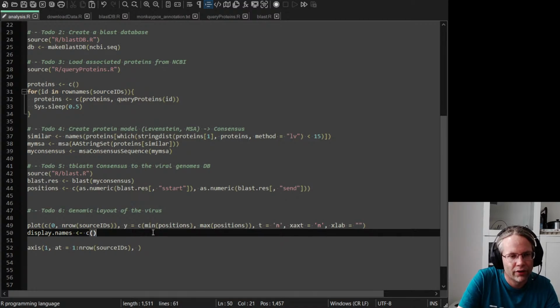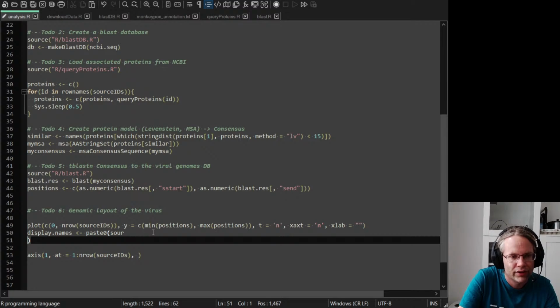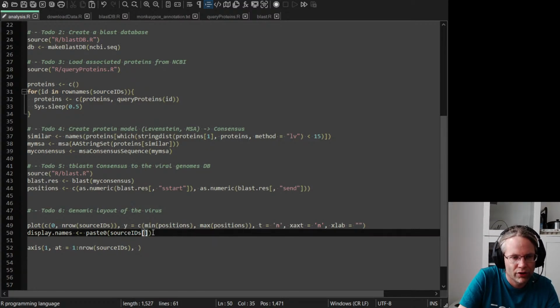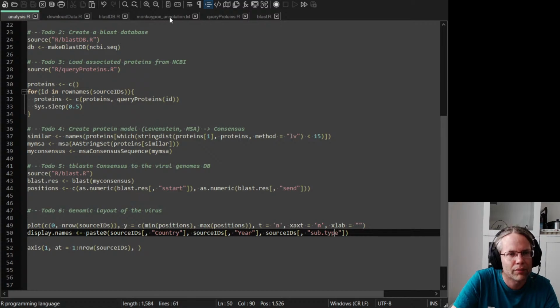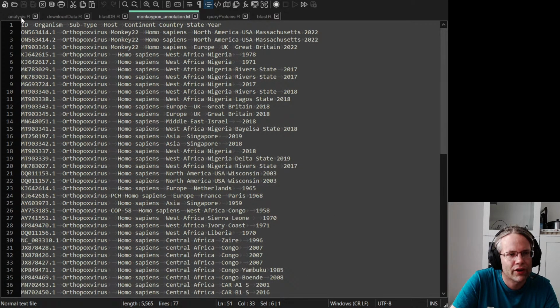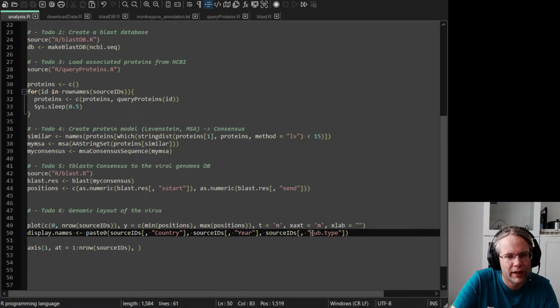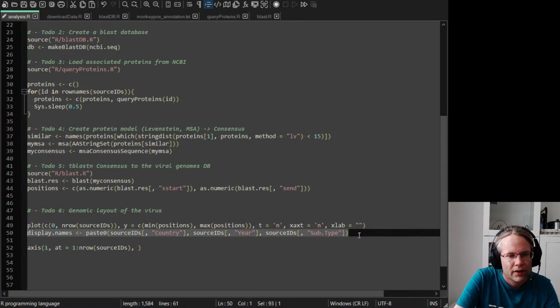And the display names are going to be a paste0 of the source IDs. I'm going to take the country, then the source, and then the year. And from the source IDs, I'm going to take the subtype. I think that's written with a capital. Yeah, subtype, so sub and type, everything's written with a capital.